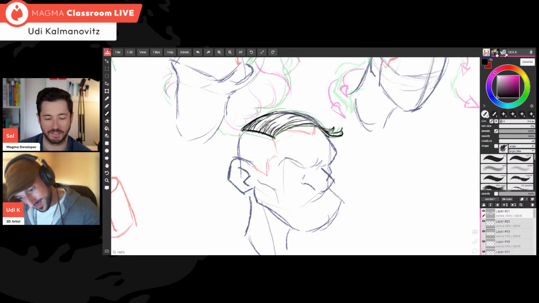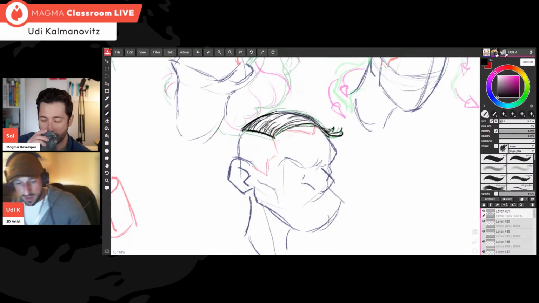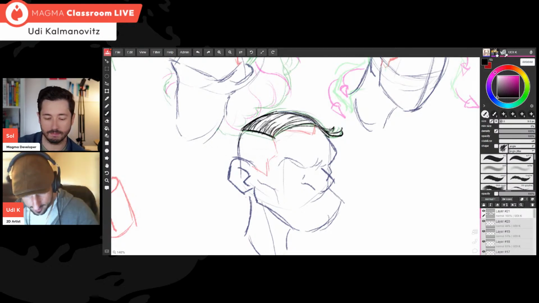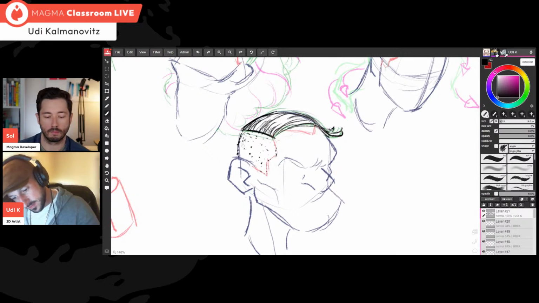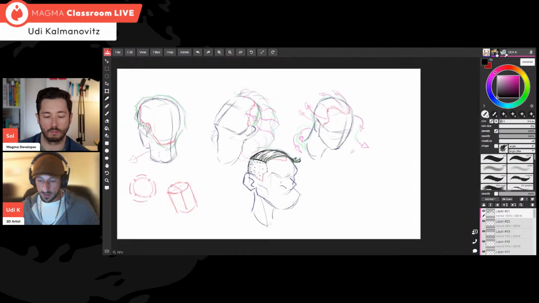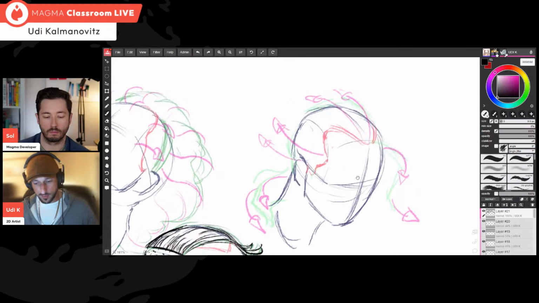That's a good character. So I was thinking maybe he is a little bit shaved on the side, so we can give a hint of the stubble. So he's a little bit shaved here, and he has this creepy hair coming to the side.